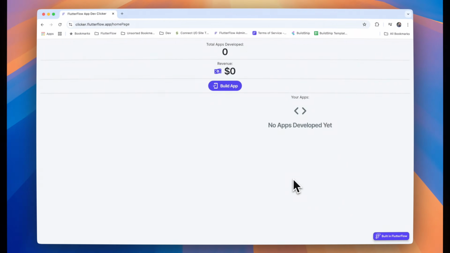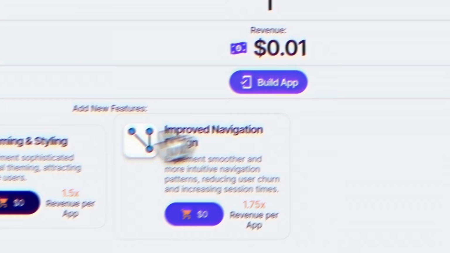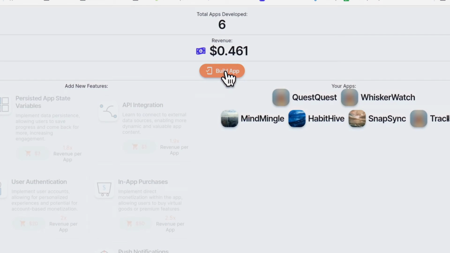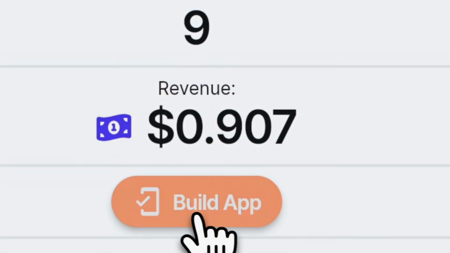In today's video, we're diving into the addictive, productivity-killing, and yet somehow still rewarding world of clicker games. By the end of this video, you'll know exactly how to build, modify, and launch a feature-unlocking, revenue-growing clicker game of your very own. Let's get started.